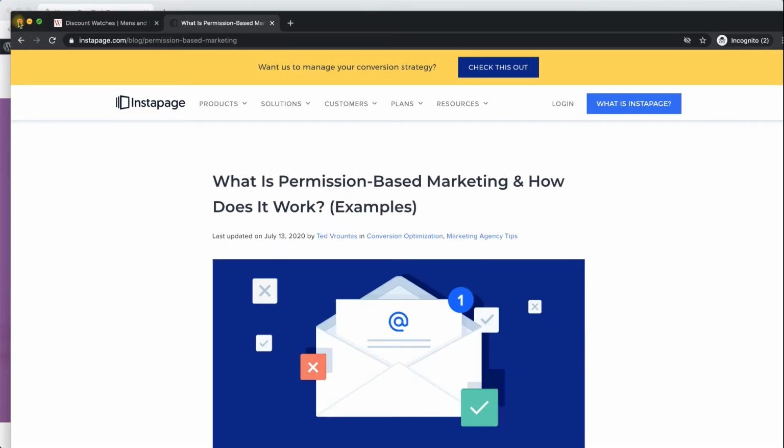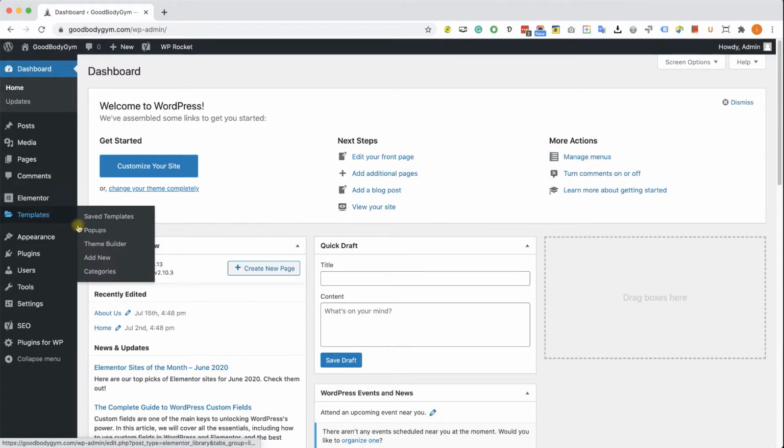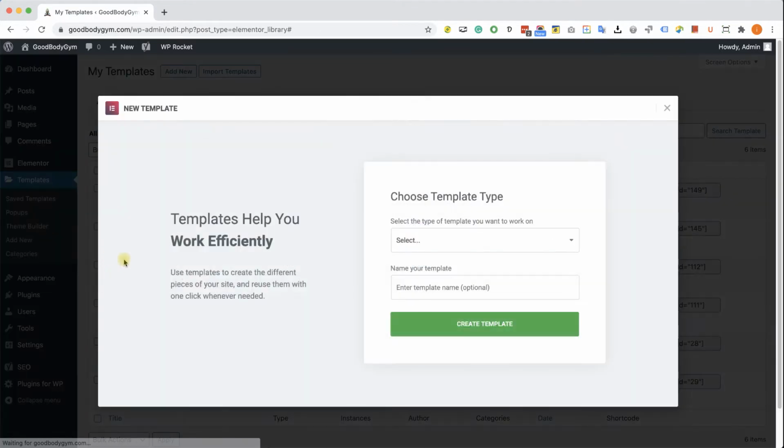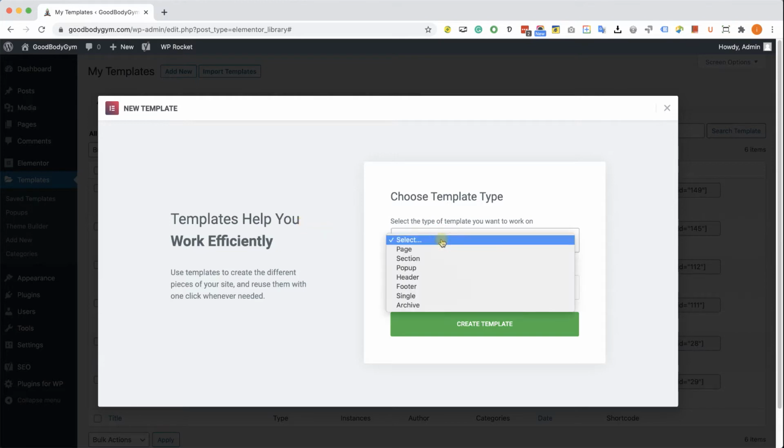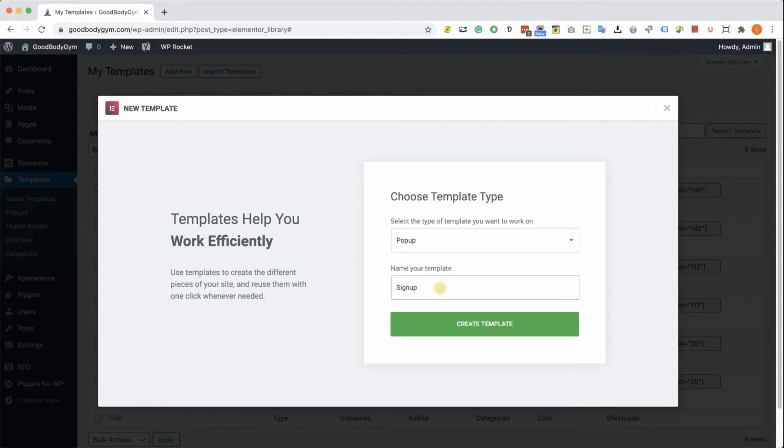Great, so those are the two examples I wanted to show you, and let's go back to our WordPress dashboard in order to create our own pop-up, and we're gonna do it with Elementor as well by going to templates and then add new. We will choose the pop-up option and we will call it sign up because we would like to collect emails.